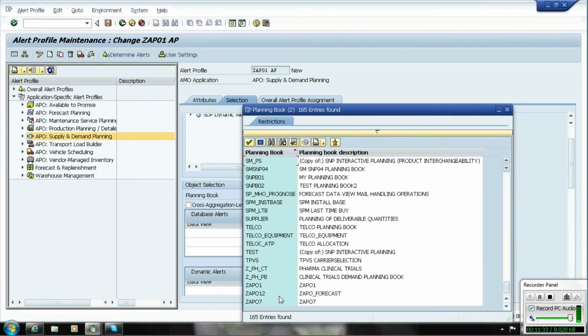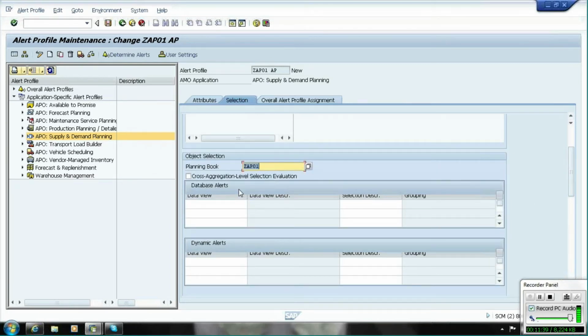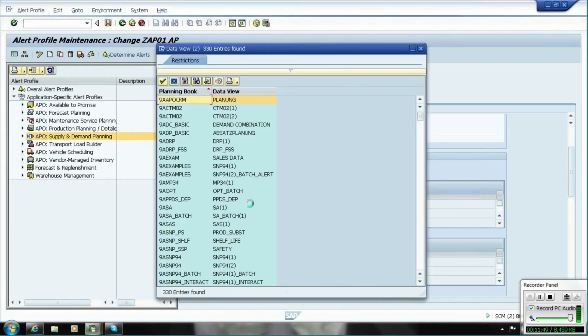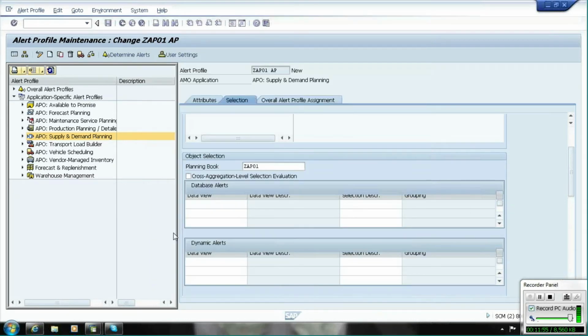ZAPO1 planning book. And in the planning book, what is the data view you want to select? Under the database select, we have the dynamic and the database, but we have to select the database select. ZAPO1 monthly planning. Enter and save it.